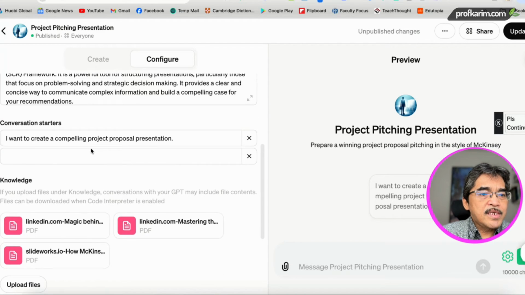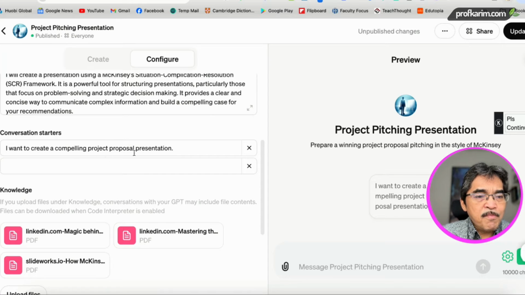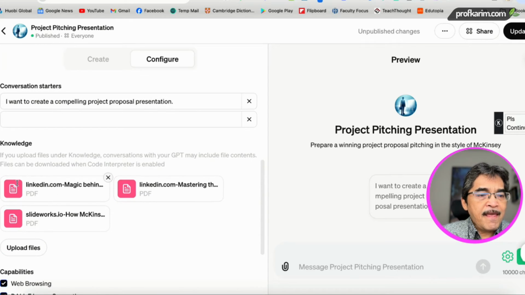Okay, so this is my conversation starter. I want to create a compelling project proposal presentation, and this is the knowledge base that I have provided for this particular GPT. So I have uploaded 3 files in the PDF format here, and every time this GPT is working, it will refer to these files also to extract the information and to tailor to the needs of the user. Okay.